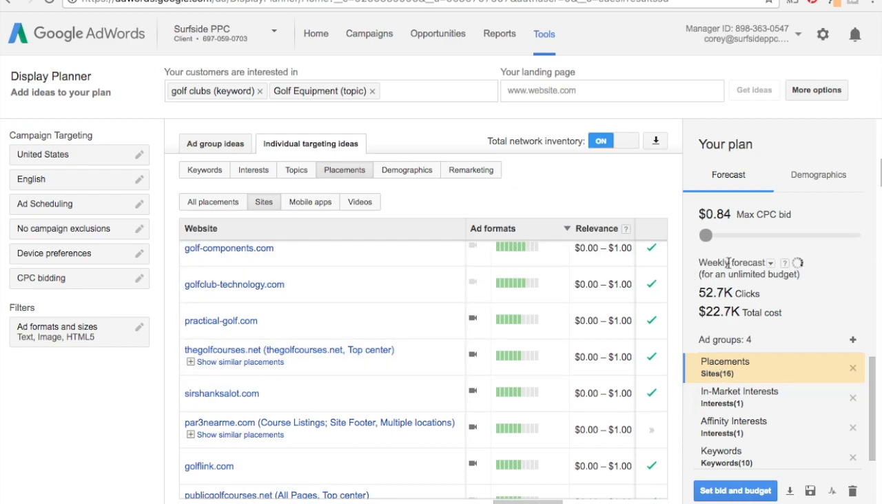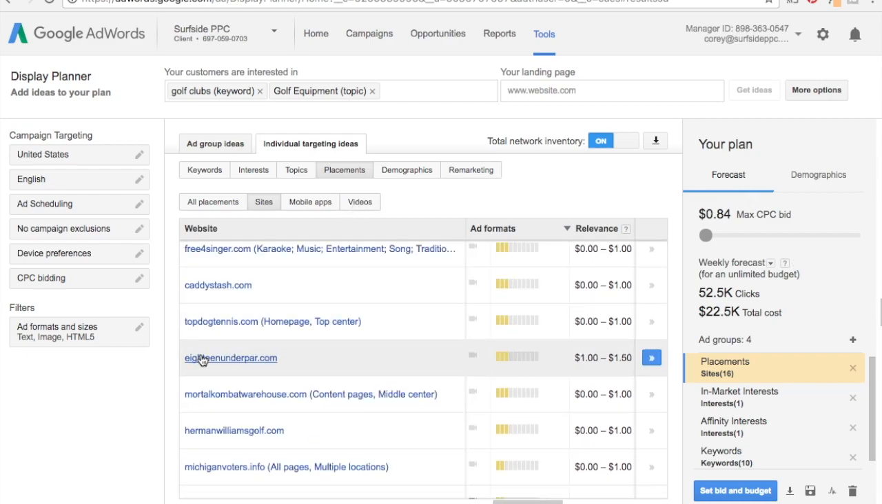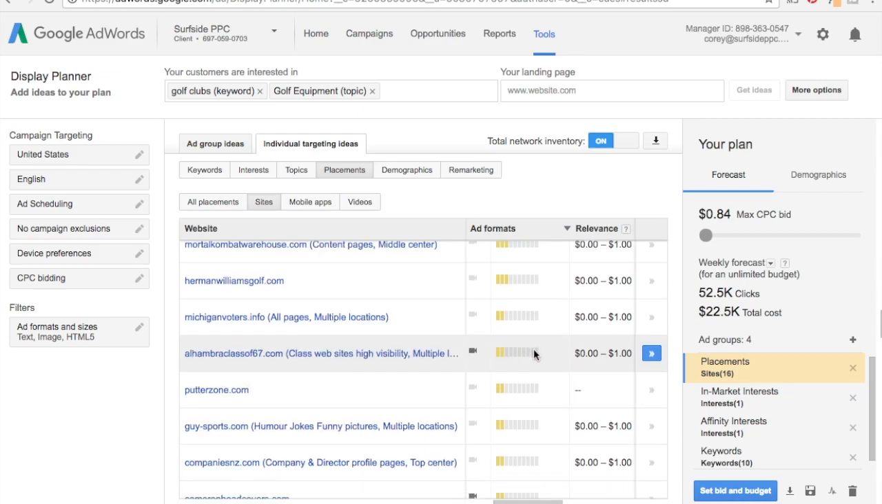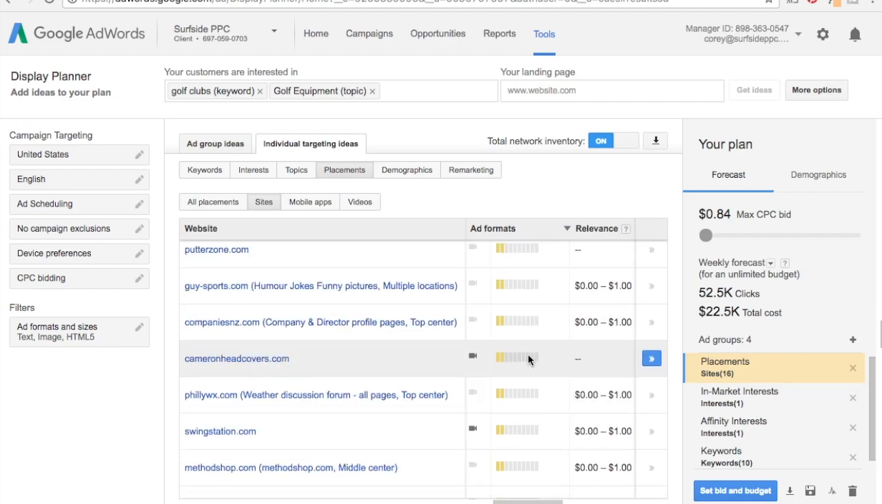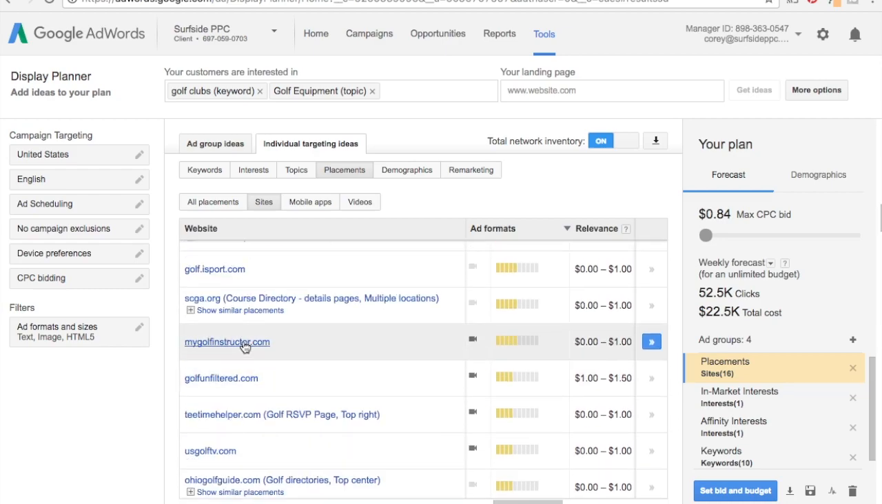So it just expands my overall inventory and forecast. I would keep going down to all of these. This might be good. 18 under par. Top Dog Tennis. Who knows? I don't know if it's a dog website or a tennis website or a golf website, whatever it is. So maybe swingstation.com is just for golf. You just want to go through each of them. You click in here. So My Golf Instructor is probably good. Golf Unfiltered is probably good.